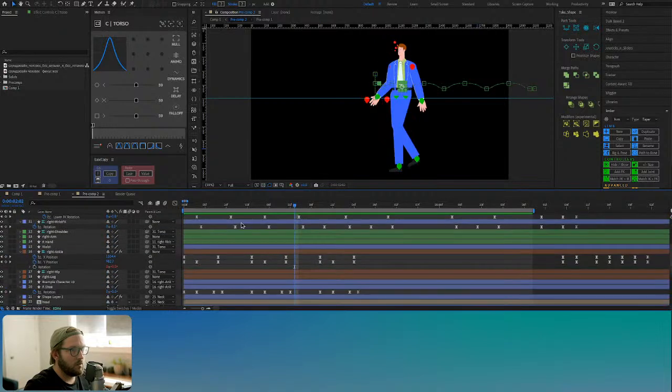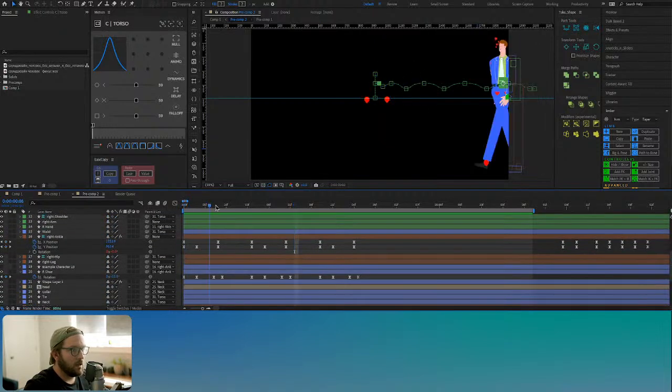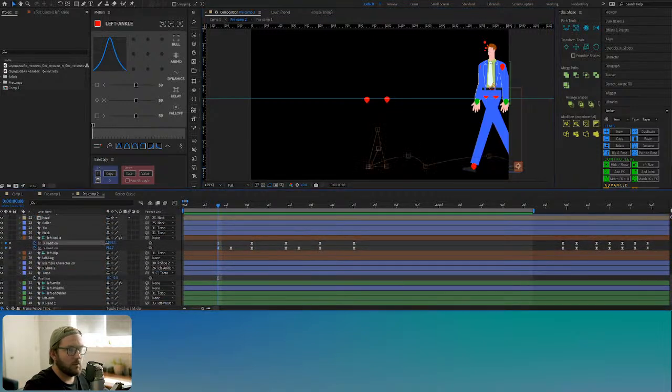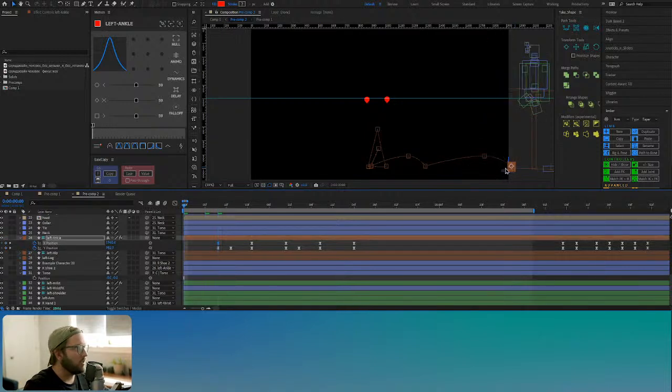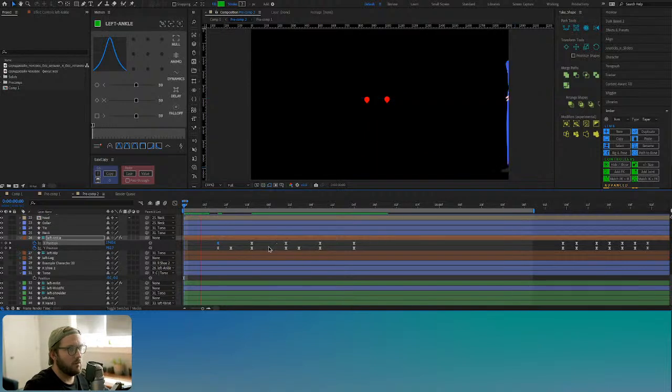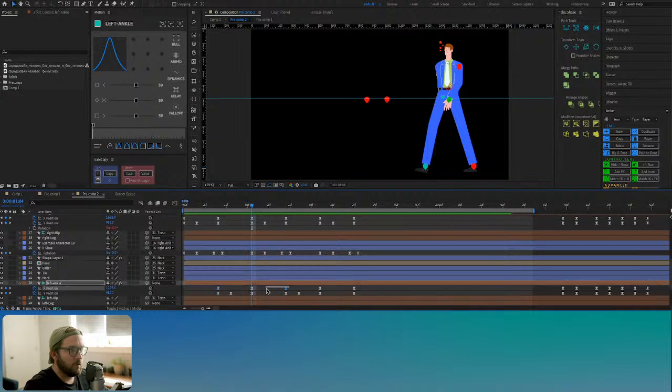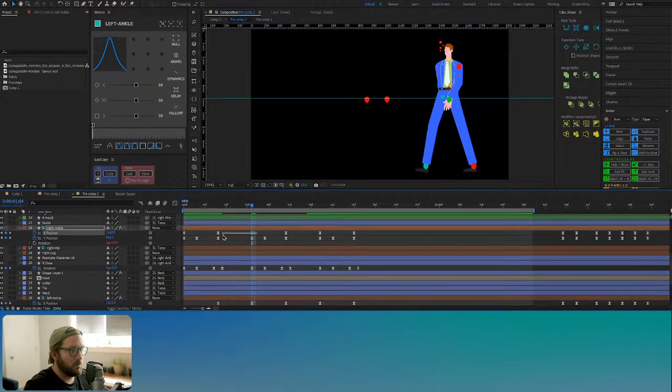So let's start at the beginning. At the first contact, that looks good. I think that this foot probably needs to come forward a little bit. Which means it's going to start kind of in the frame, but that's okay. Okay, so I think that contact looks good. We'll go to the next one. That looks good, and I think that looks good.